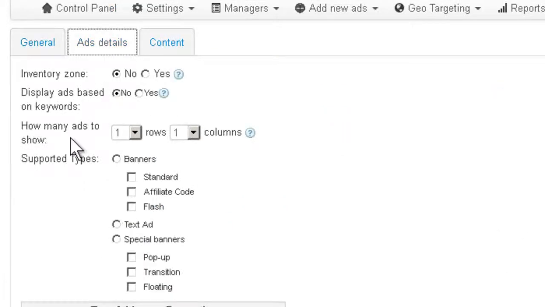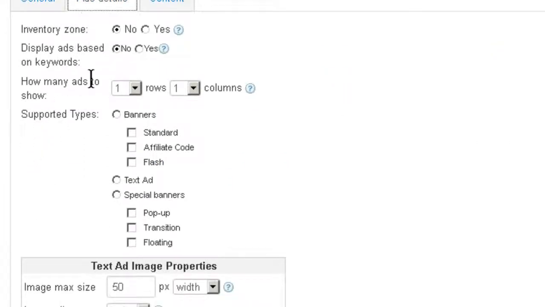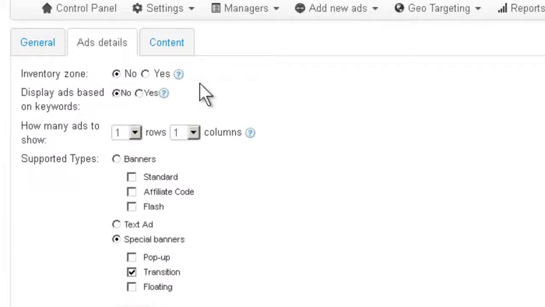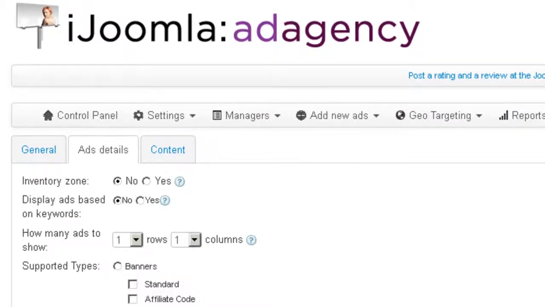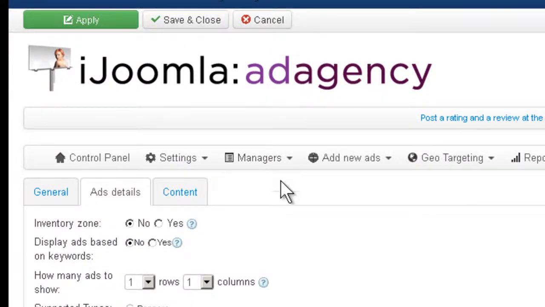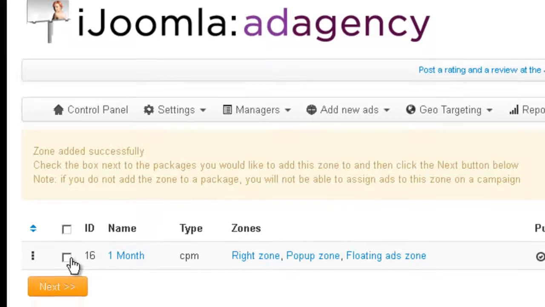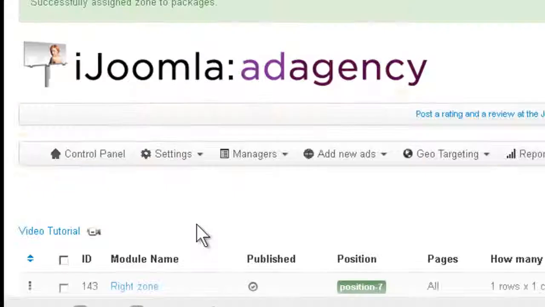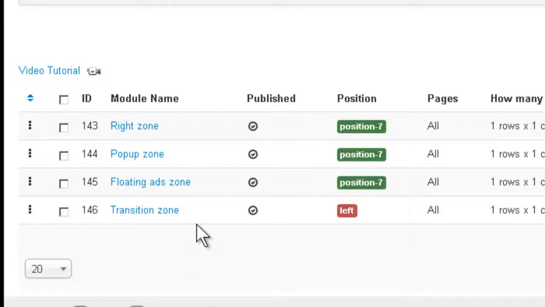Okay, so now that we figured that one out, we're going to add details and we're going to choose transition right here. Okay, and that's pretty much it. We're going to save and close, and it's asking me now if I want to add this zone to a package, and yes, of course, otherwise it's not going to show the ad anywhere. So we need to add it to at least one package, and here we did it.